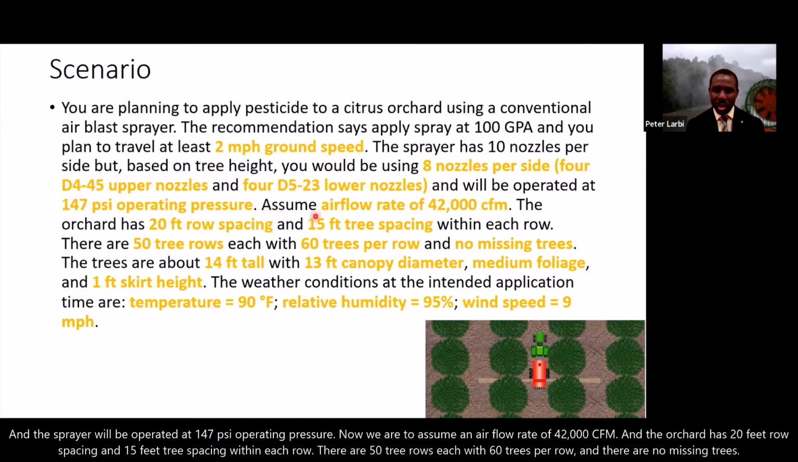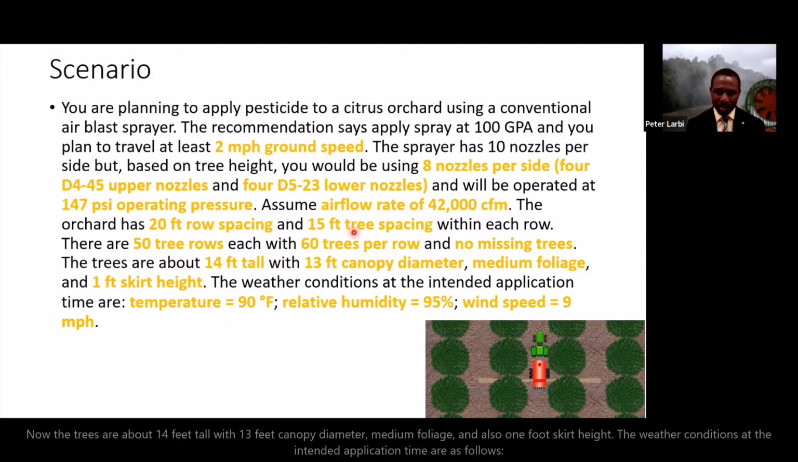Now we are to assume an airflow rate of 42,000 CFM, and the orchard has 20 feet row spacing and 15 feet tree spacing within each row. There are 50 tree rows, each with 60 trees per row, and there are no missing trees.